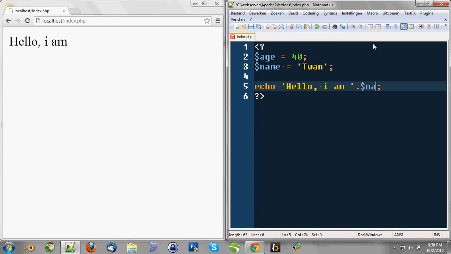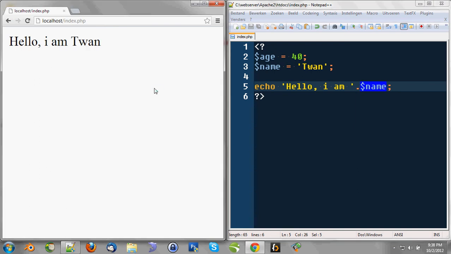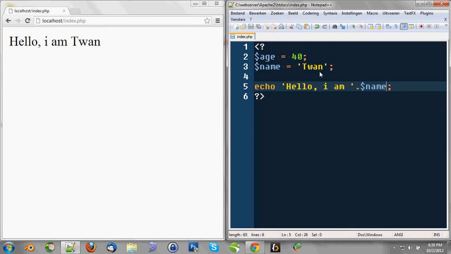Well, that's just great. But when you use a point, a dot, you can paste a variable behind it. So you can say name. This says echo, so print to the browser, the string hello I am followed by the variable name. So in this case it'll introduce myself. Hello, I am Twan. Well, this can come in very handy, but you'll discover that in later videos.